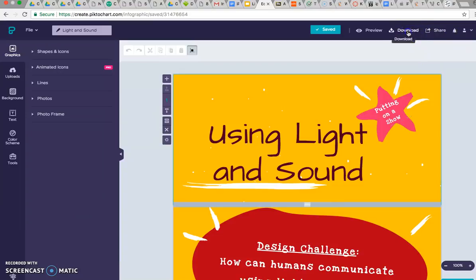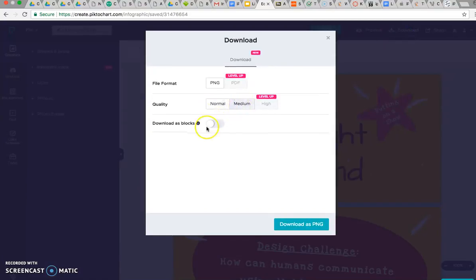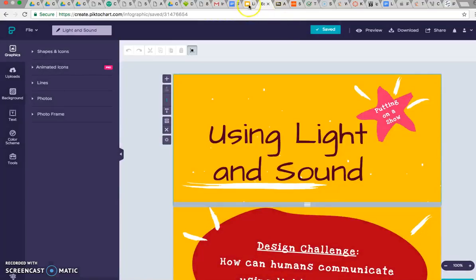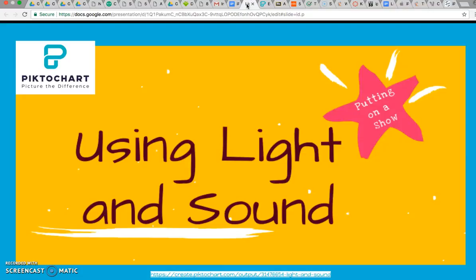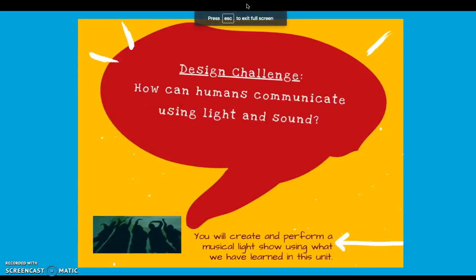But then when you go to download, one of the cool things about it is I can turn this on and download it into the individual blocks that create the slides. So again, another great little tool. So I incorporated the different blocks in here, and you're going to present the kids with their design challenge.